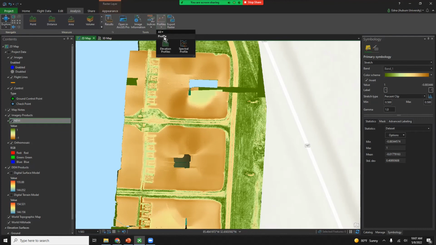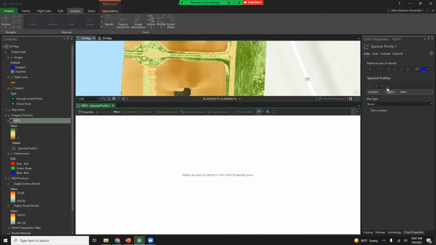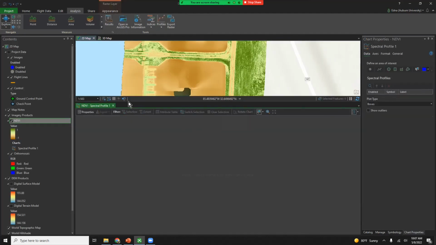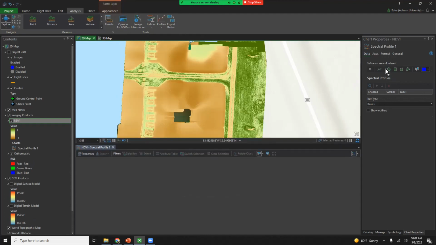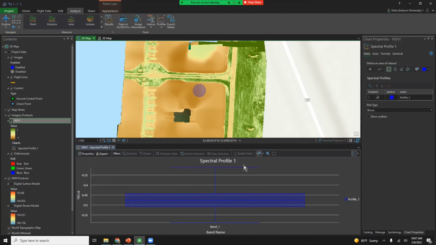Okay, you can also draw elevation and spectral profiles, which can be pretty cool. For example, for a spectral profile, you click right here. And then you can do, for example, a point. And then it'll give you the spectral information for that particular area. Okay, so that's pretty cool.